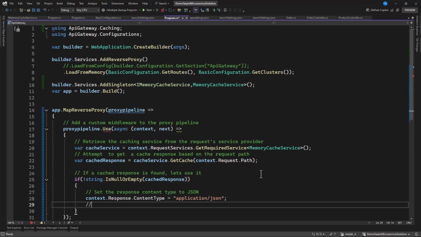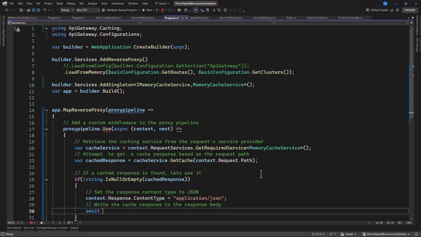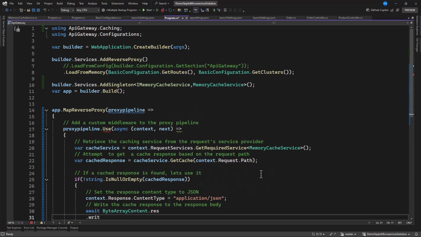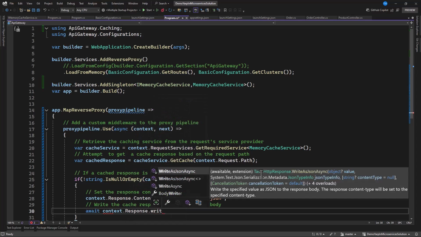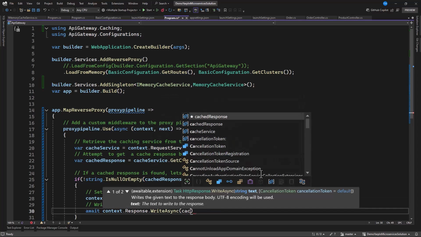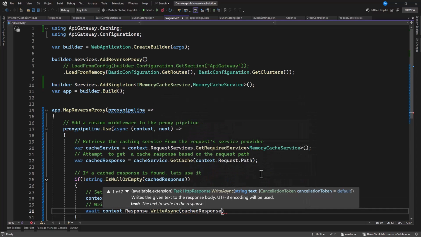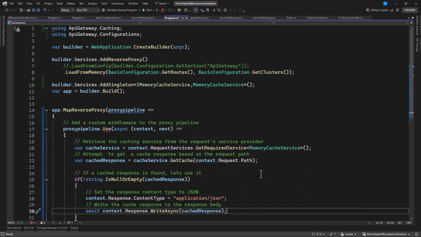Aside from that, let's now go ahead and write the cache response to the response body. How do we do that? It's quite simple. Have your await, then context.Response, and aside from that, you can have WriteAsync. So context.Response.WriteAsync, and now within that, let's pass in our cache response. And that is all.